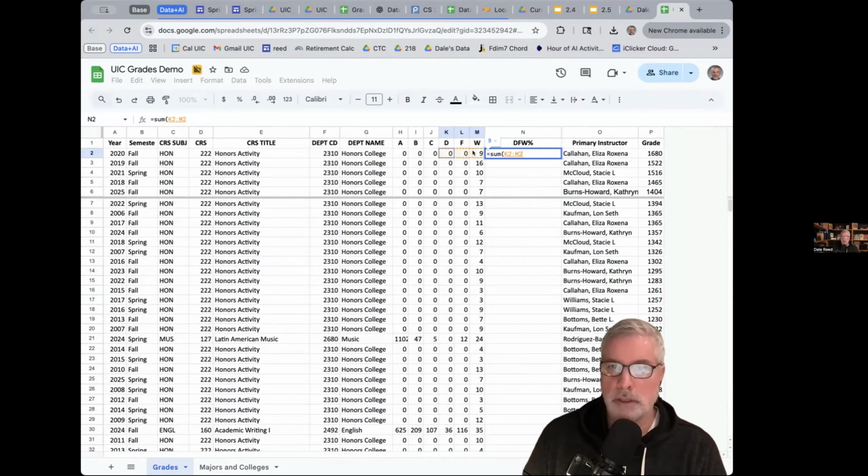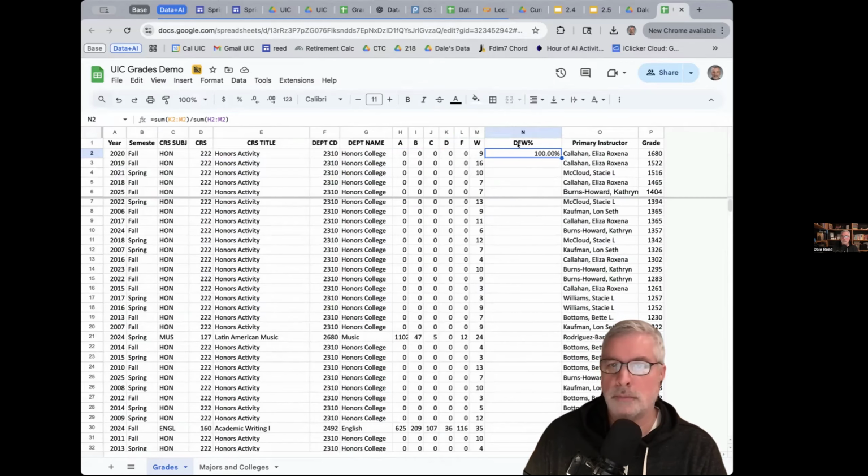So the sum of these three, let's just make sure that's working, right? That's working, okay. So the sum of those divided by the sum of all of these. And then we want it to be a percentage. So here, for all of these, the percent of DFWs was 100%. So there's maybe something else going on there. Honors activities, who knows what that is, right?